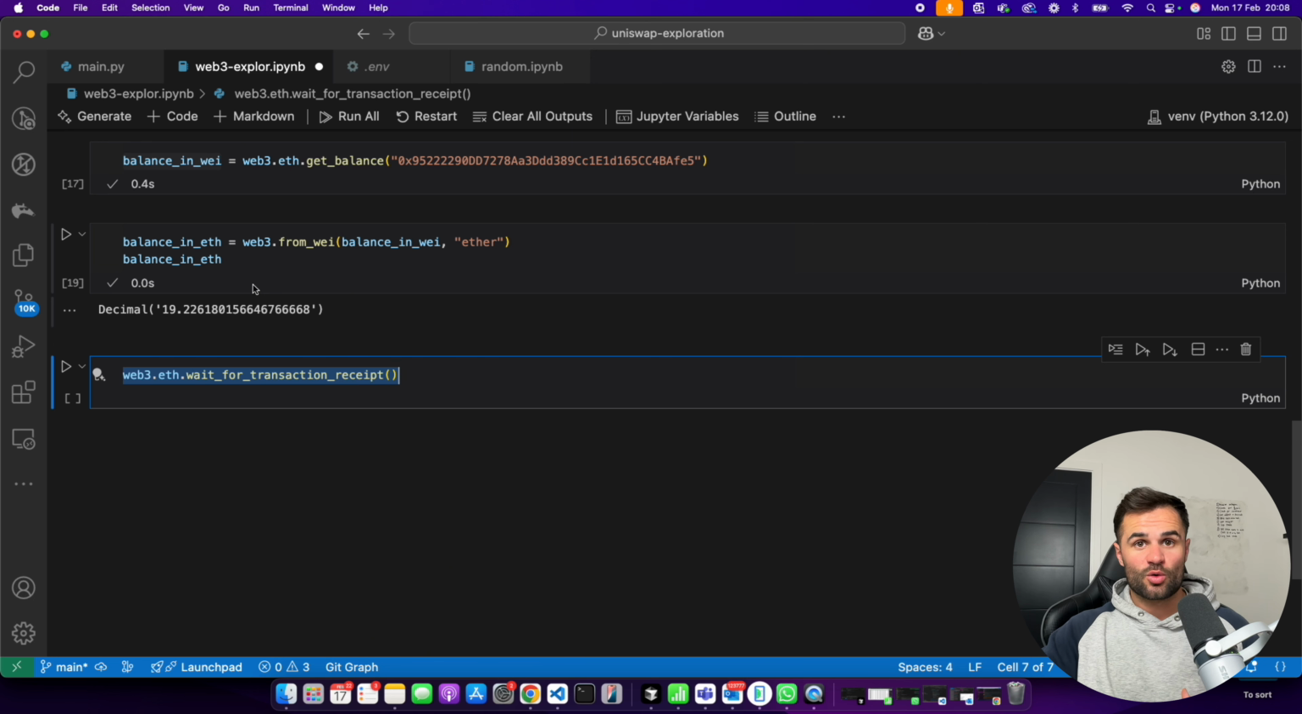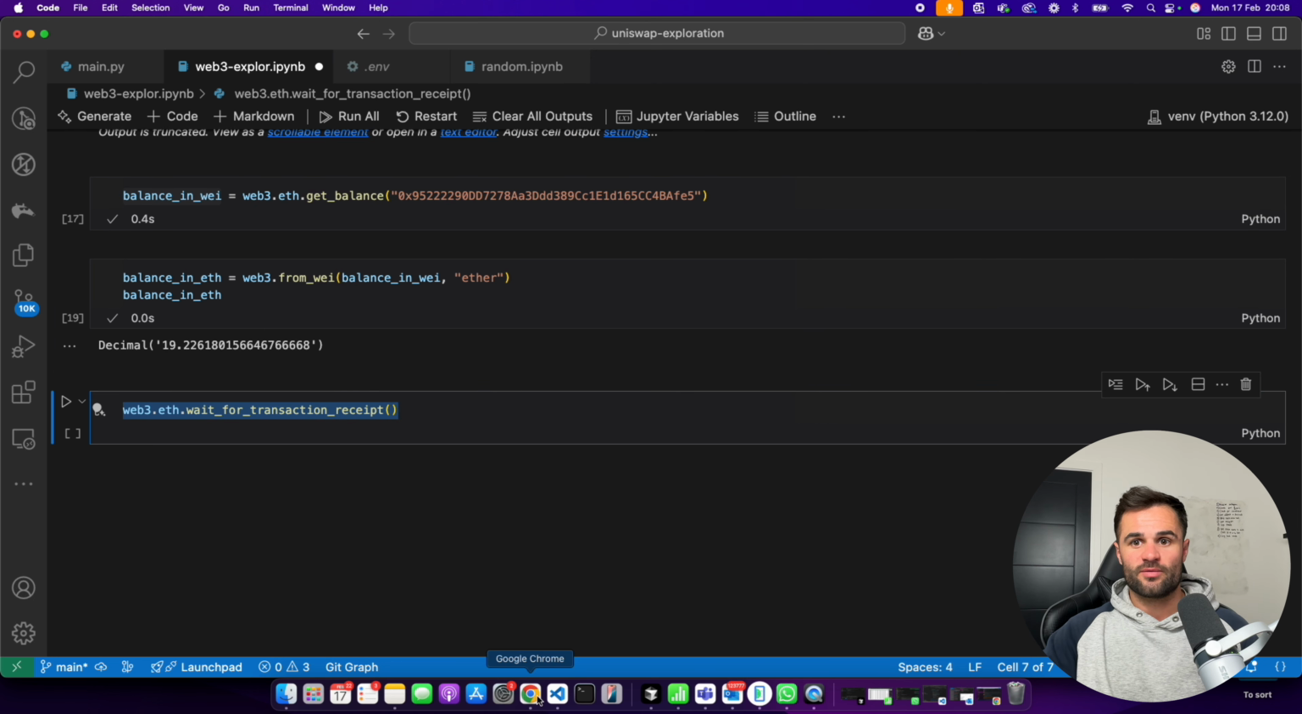So this was a super quick overview of using Python and Web3. If you do want to read more, I'll link the documentation below as well.